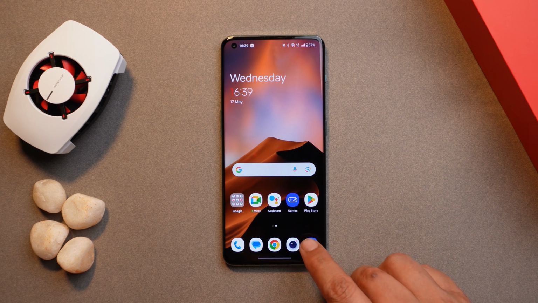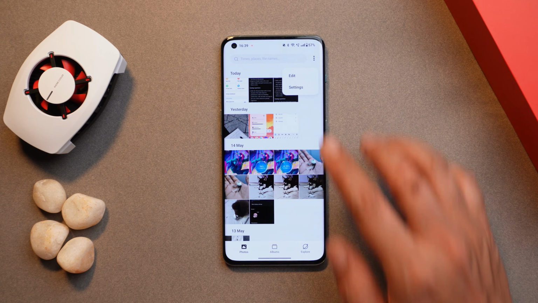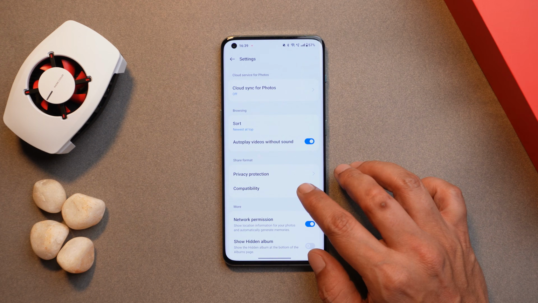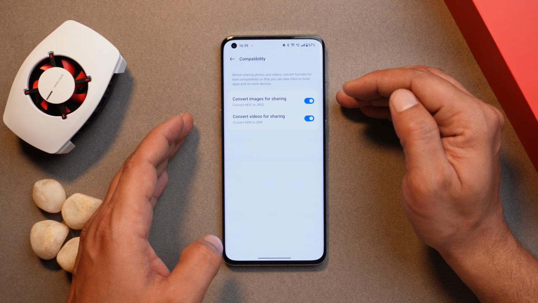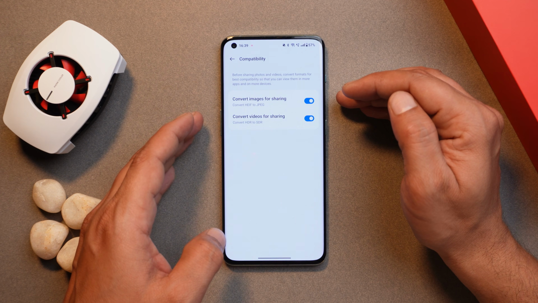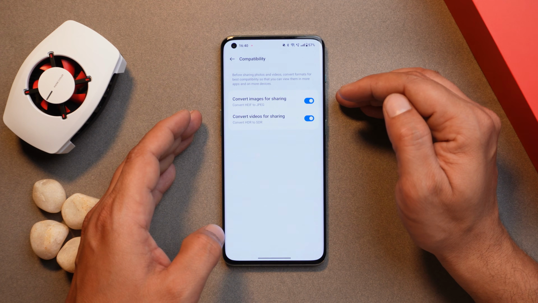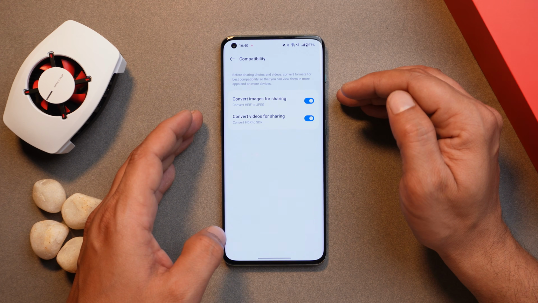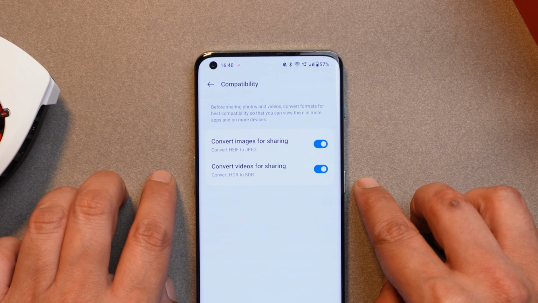Moving on to the next change, which is related to gallery. So now gallery have also got some minor tweaks. If you go to settings under compatibilities, previously there was only one option which was convert images for sharing. So here in this case, device used to convert HEIF format to JPEG so that that particular picture can be viewed on every smartphone. But now we have got a new add-on which says convert videos for sharing.